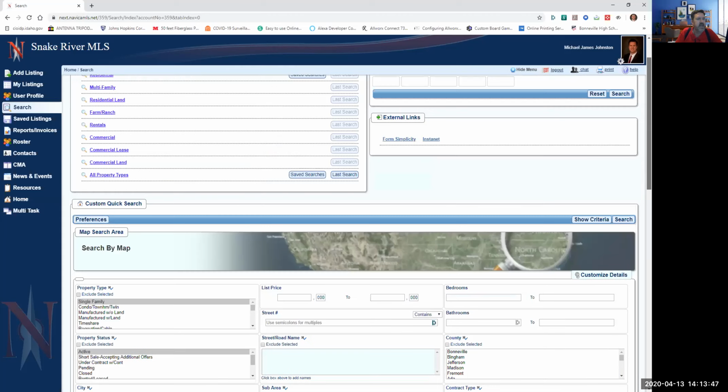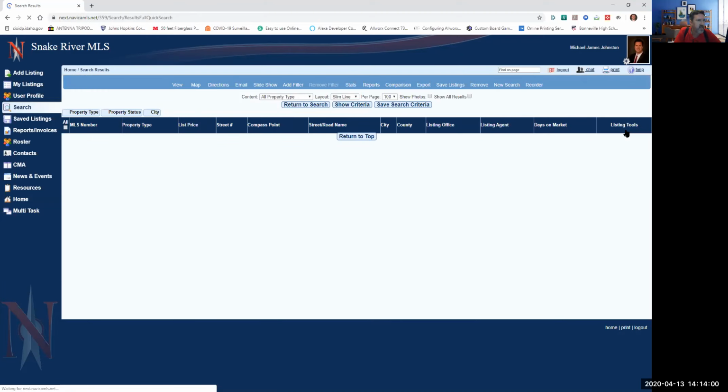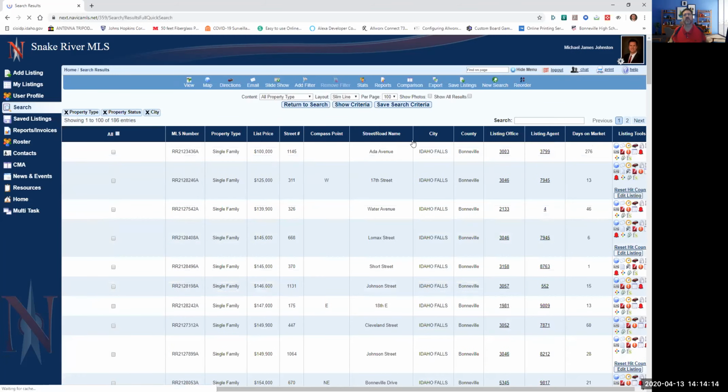After I have all that highlighted, I can click show criteria that tells me what it is, or I'll click search. So I'll just go ahead and click search. And I'm sure I'm going to have a lot of properties come up because I didn't really narrow it down to too many things. So here it's searching and finding things. It says I have 186 entries, so it has all that stuff right there for us. So then I can go through and narrow it down, etc. Here I can show the criteria, but I'm going to go back and return to search.